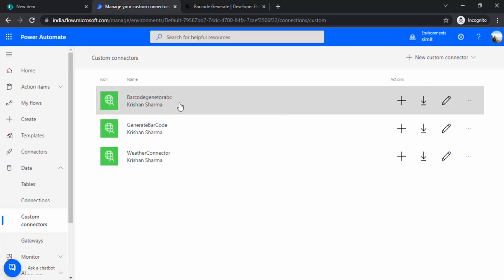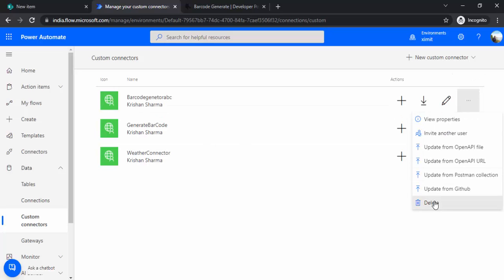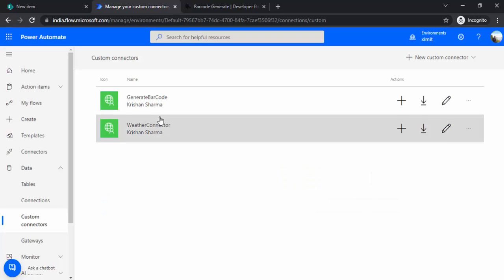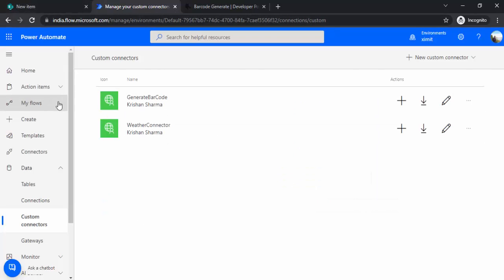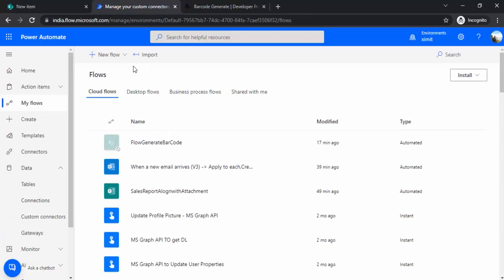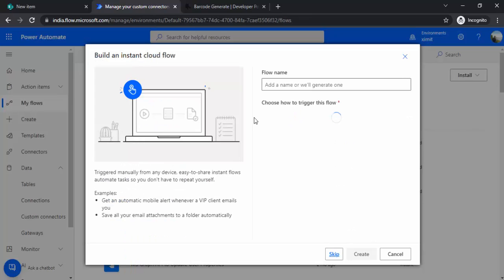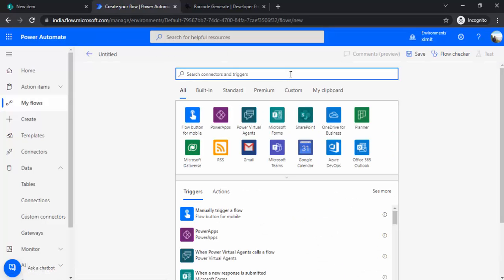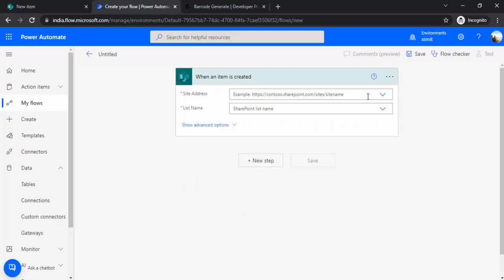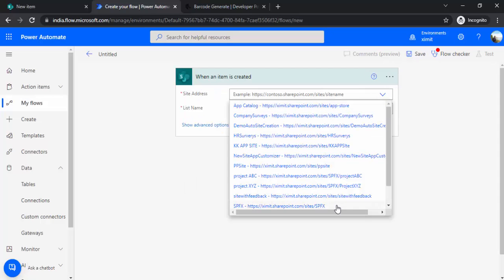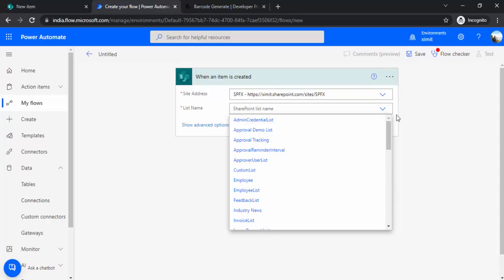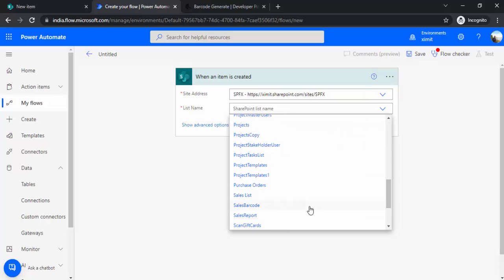And that custom ABC connector, I need to delete it because I'm already having that generate barcode connector. So I just delete it. I don't want to have garbage in my site. So now I'm good to go to my flows, and I will be creating one instant cloud flow. That cloud flow I would like to bind to this list. So I'll say when an item is created, and I need to select that list, first of all that site, and then Sales Record is my list name, sales barcode.